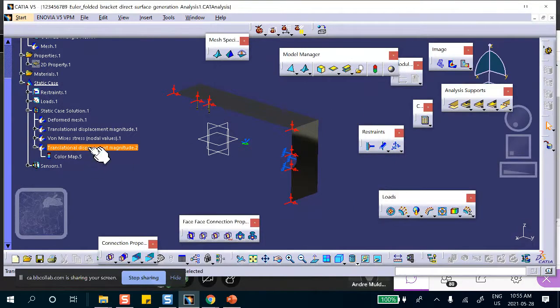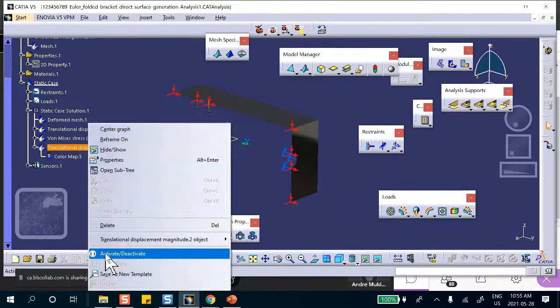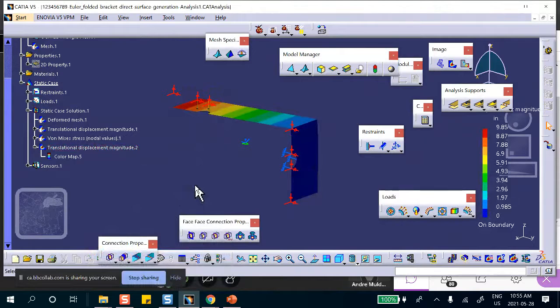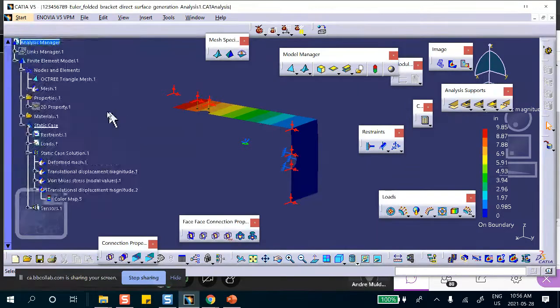Okay, let's look at the deflection now. 9.8 inches. So that didn't work. And why is it that it didn't work? I made it thicker. You want me to make it 5 inches? Let's go ahead. Make that thing 5 inches.